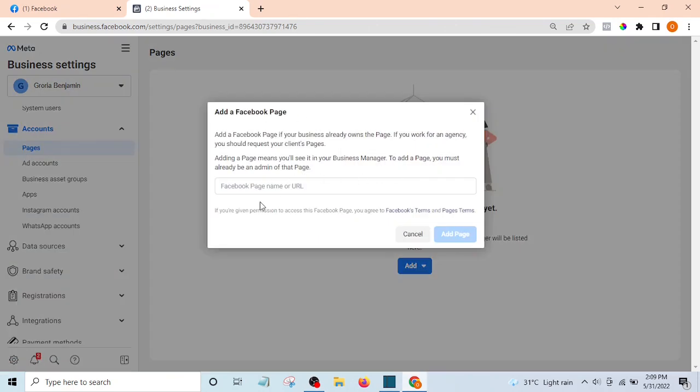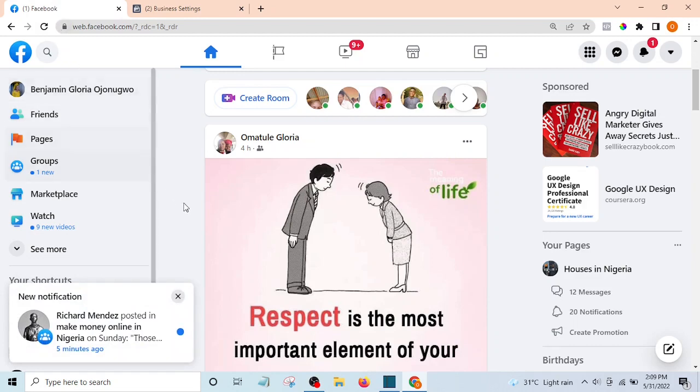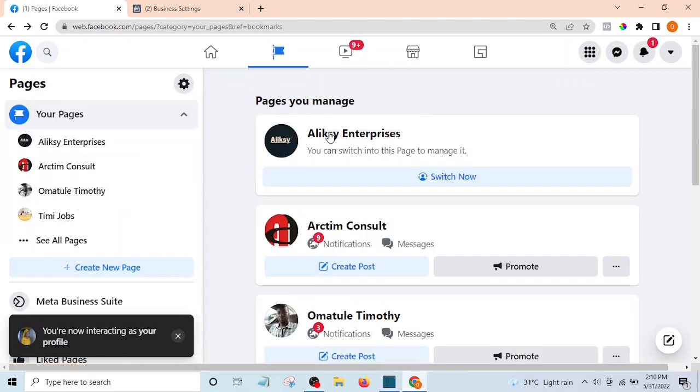Okay, so if I want to add a page now, it will ask me for the page URL. The page URL. So I'm going to go to my Facebook account. Let me select this.